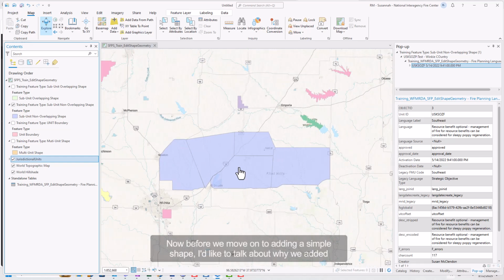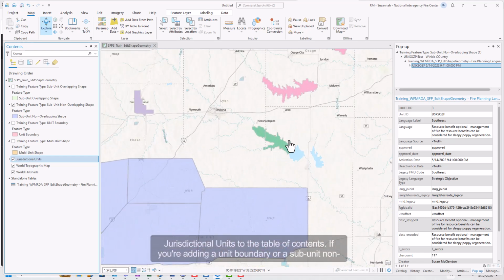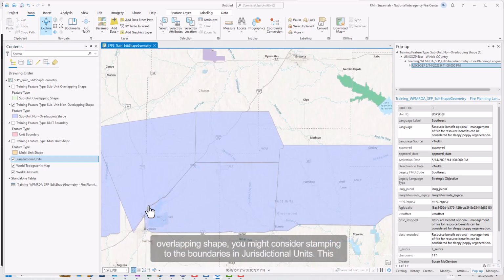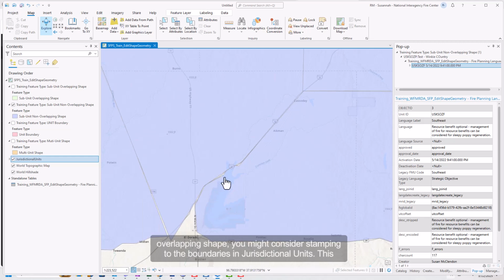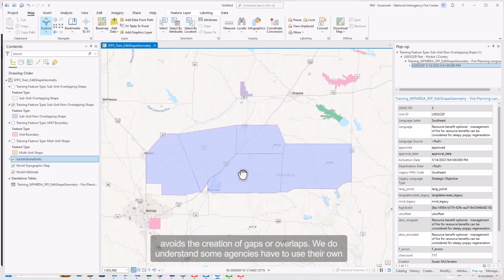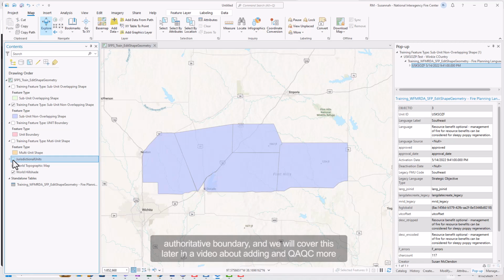Now, before we move on to adding a simple shape, I'd like to talk about why we added jurisdictional units to the table of contents. If you're adding a unit boundary or a subunit non-overlapping shape, you might consider snapping to the boundaries in jurisdictional units. This avoids the creation of gaps or overlaps. We do understand some agencies have to use their own authoritative boundaries, and we will cover this later in a video about adding and QA/QCing more complex shapes.